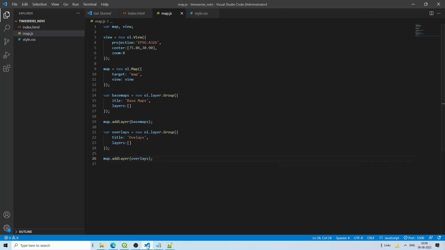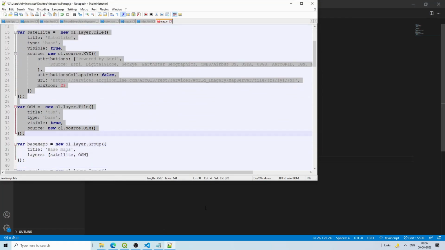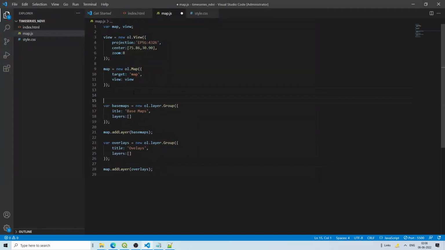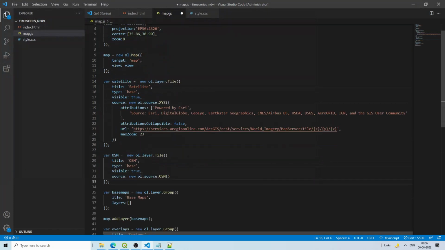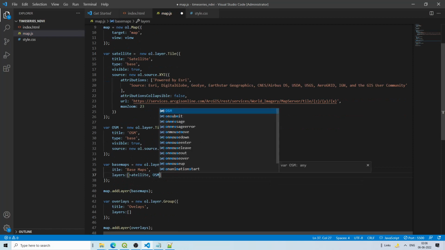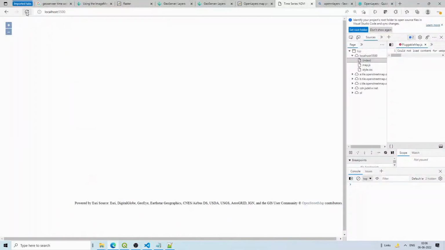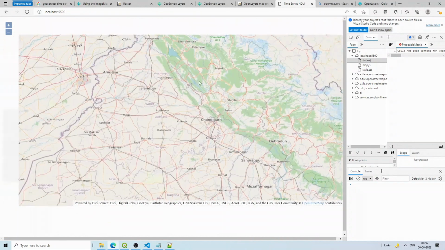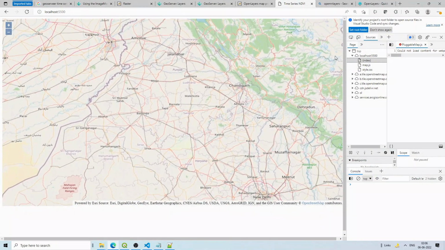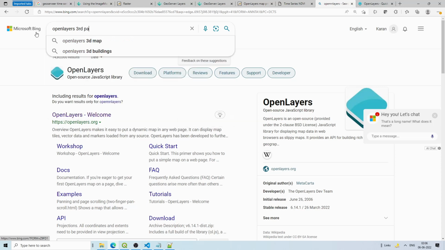So in this we will add layers now. Let me just copy two base layers, one is satellite, one is OSM, from here. And simple as that, I will put these two here, satellite and OSM. So now, as you can see, we have the map here, but we don't have a layer switcher, so we will download the plugin for that also. We'll use a third-party plugin.